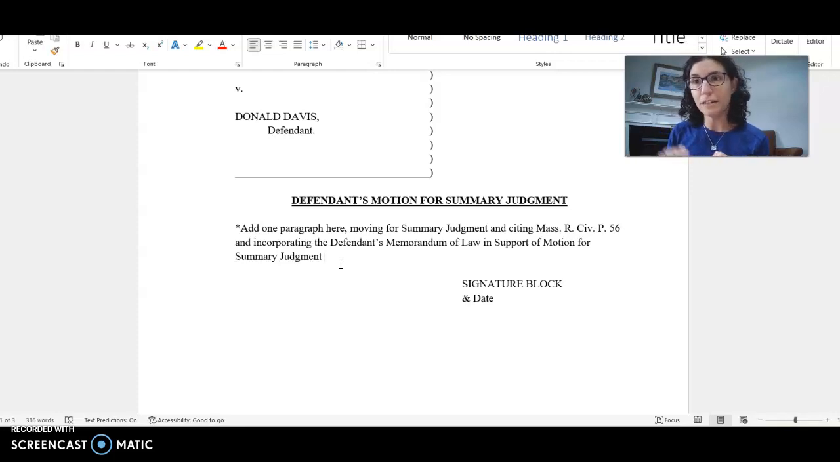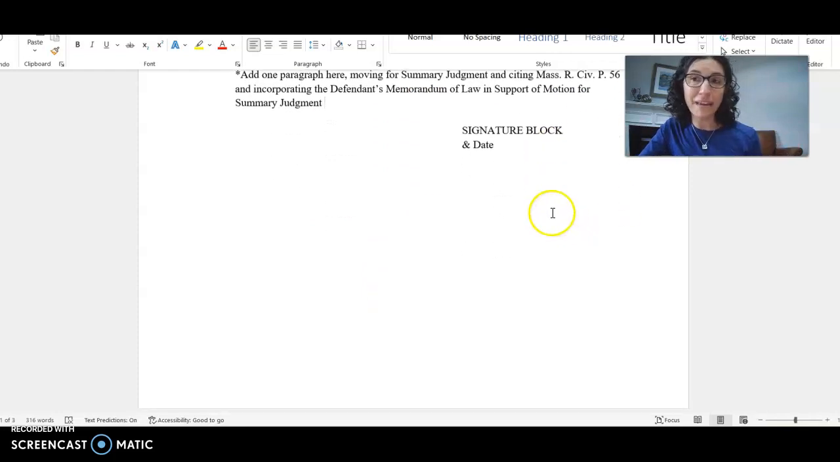One big difference between copying the paragraph from the sample document and this one: remember, the sample document is a federal case, and so that motion for summary judgment cites the Federal Rule of Civil Procedure, whereas you will be citing the Massachusetts Rule of Civil Procedure. So make sure you make that change. So again, super short, one paragraph, and that's it. In fact, this could even fit on one page.